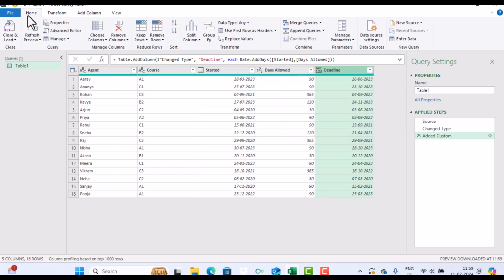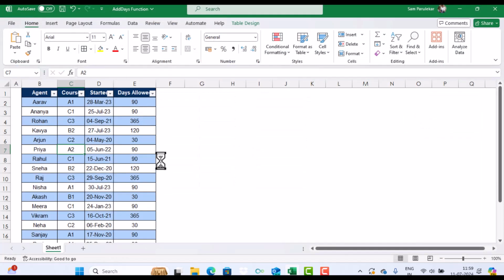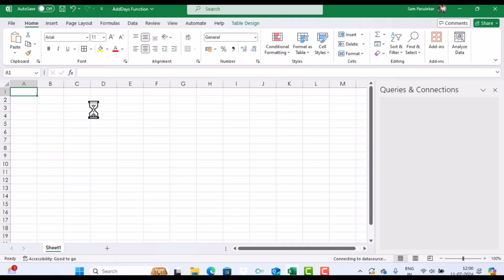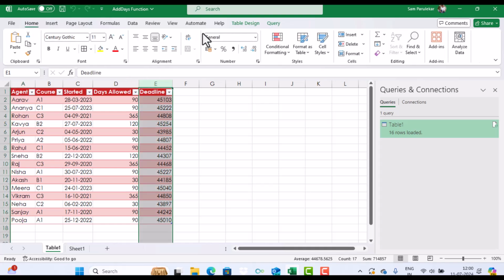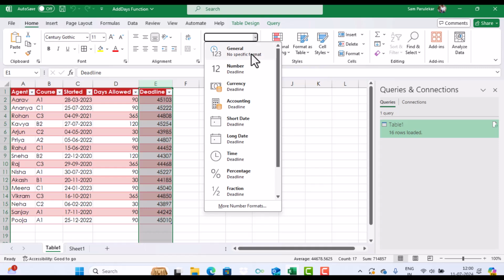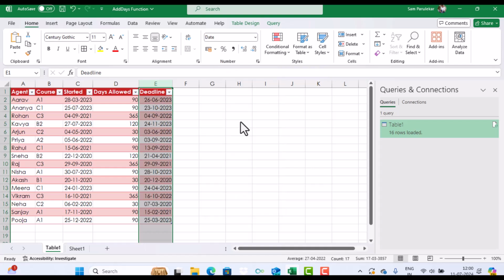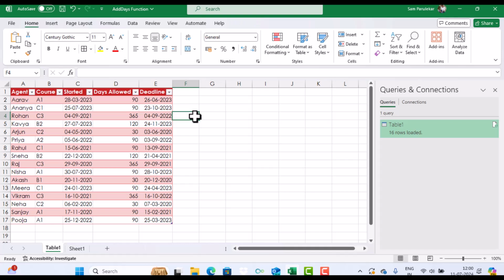Then you can click on home and select close and load, and the data will be sent into a new sheet in Excel. Here you can see the data has come. You can just select this, click on home and change the data type to date, whichever date format you prefer, short date or long date, and you can see the date being calculated.